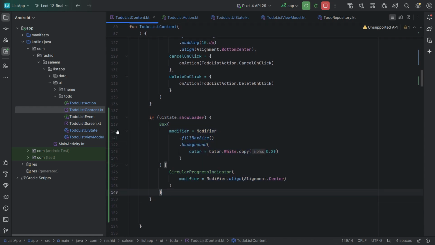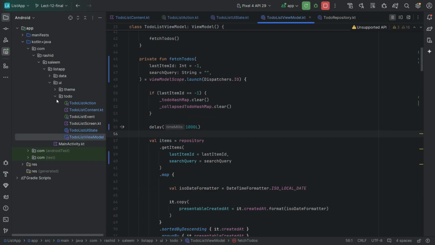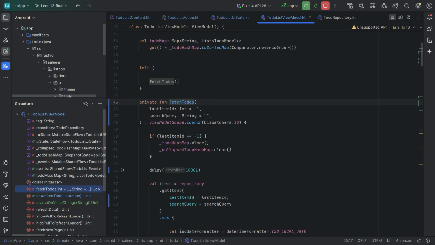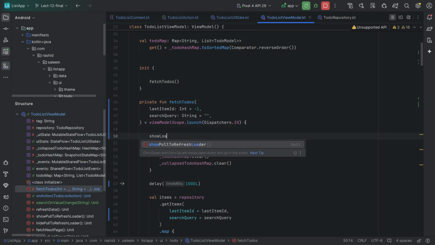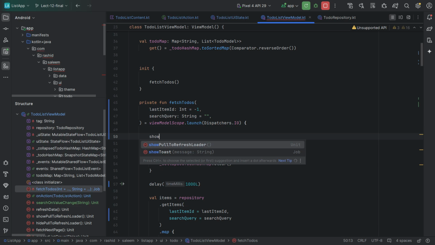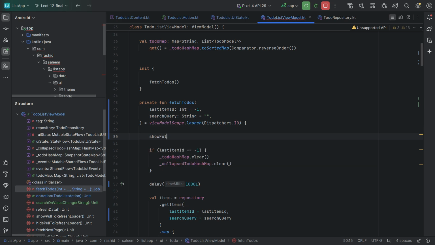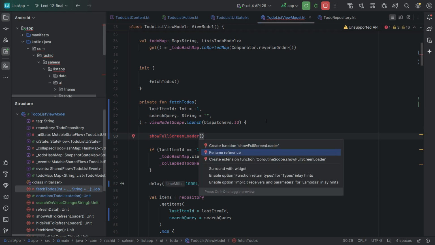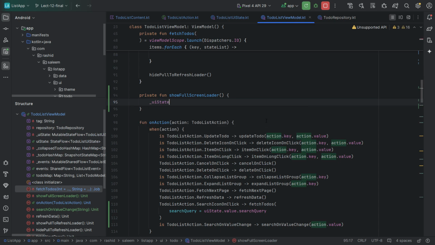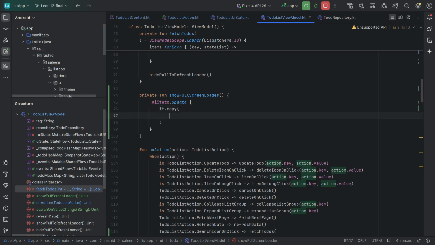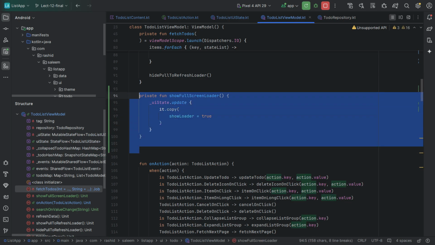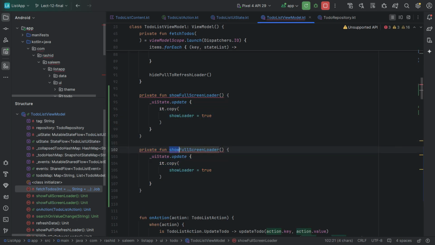And in our to-do list view model, when we fetch to-dos, we need to show the loader. So show full screen loader, and press Alt Enter, create this function. UI state dot update, copy show loader and set it to true. And also create another function to hide the loader, hide full screen loader, and set it to false.